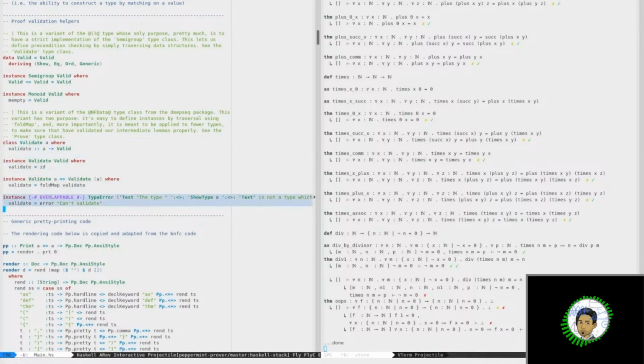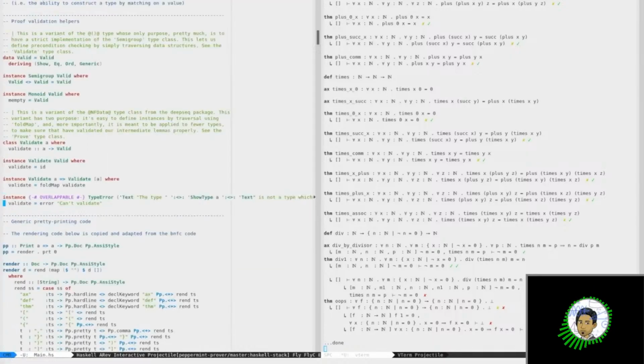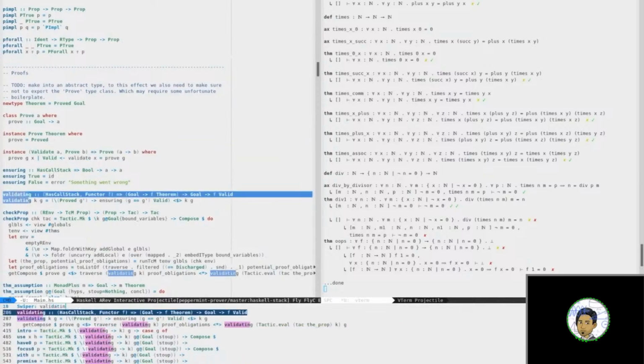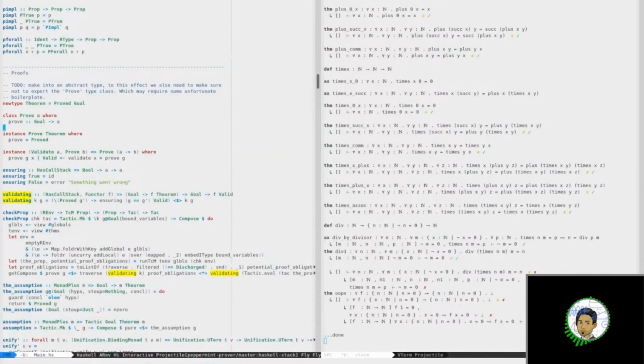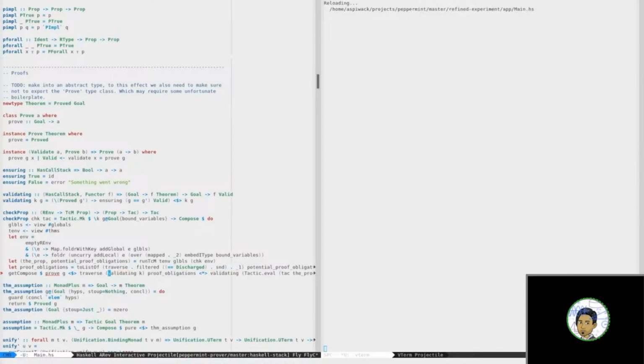We have this overlappable instance here that is a catch-all instance, which gives me a type error from time to time. For instance, if I forget validating, I get a type error that says the type theorem is not a type that can be validated, which is better than some random derived error.